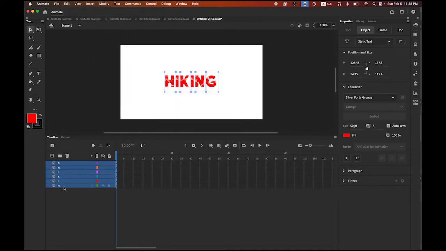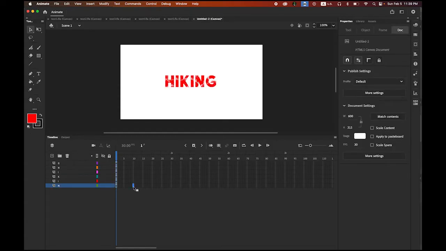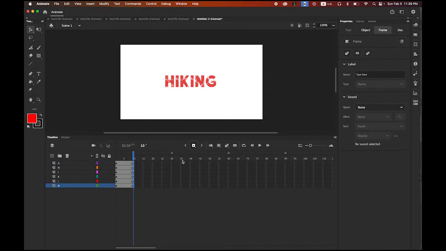See that? Each layer has one letter, in order from the bottom to top. Now those letters are still selected. I'm going to break apart again as a graphic. Okay, now highlight the frame number 10 on the bottom layer, hold down the shift key, and then highlight the frame number 10 on the top layer, then insert a keyframe.